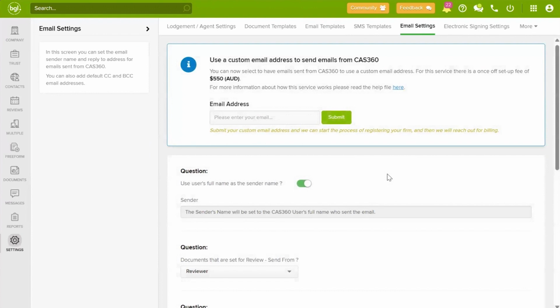In terms of how emails are sent out from CAS 360, there's a few options available to you. Firstly, you have this sender name. So if I were to send an email out from this license right now, it would say that it came from BGL Client Success, and the email attached to that would be no-reply at cas360.com.au. You can change the sender name to whatever you like. For example, I might make it my own name in this scenario, but you can also make it so that it is selected to the user. So whoever the person is logged in, that's who it says it will come from.